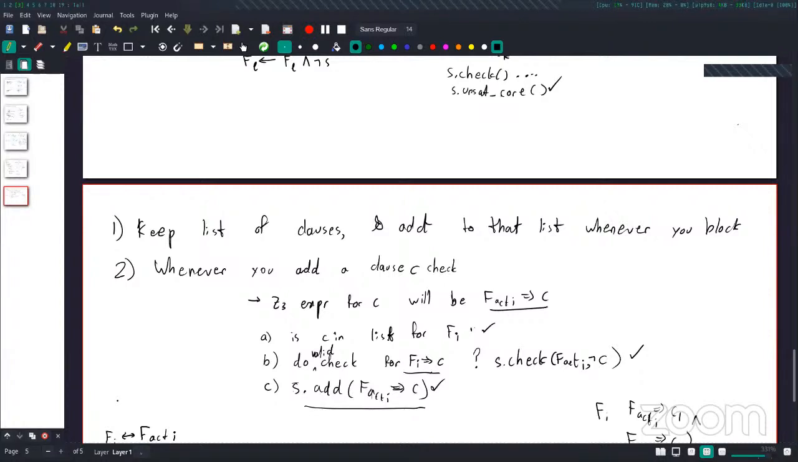Another thing that you can do is s dot push, s dot add, fact I implies not C, and these two things are equivalent if you think about it. Then in your check you don't have the not C passed in, right? And once you've done the check, you do s dot pop again. So this is another way you can do this. Both of these are equivalent. Or you can just do s dot check fact I and not C, right? Is this clear?